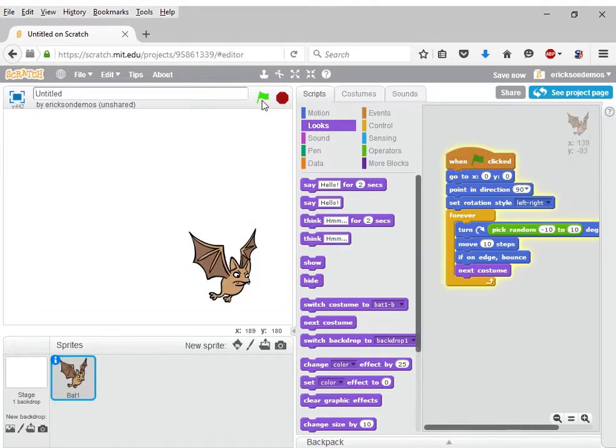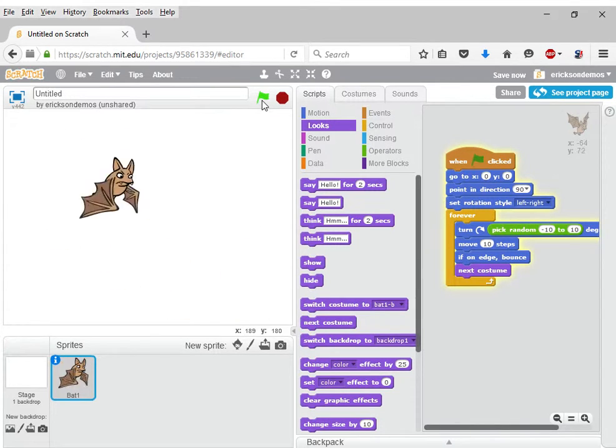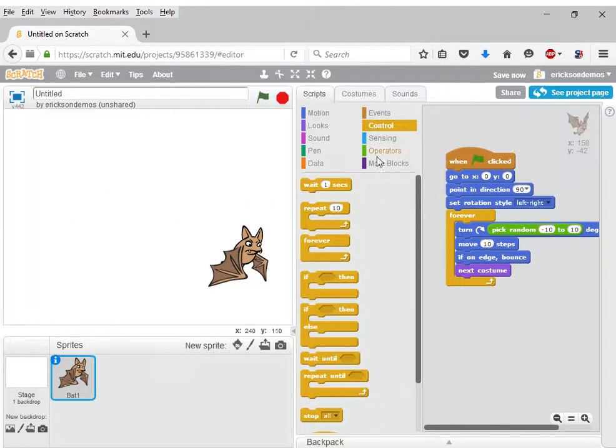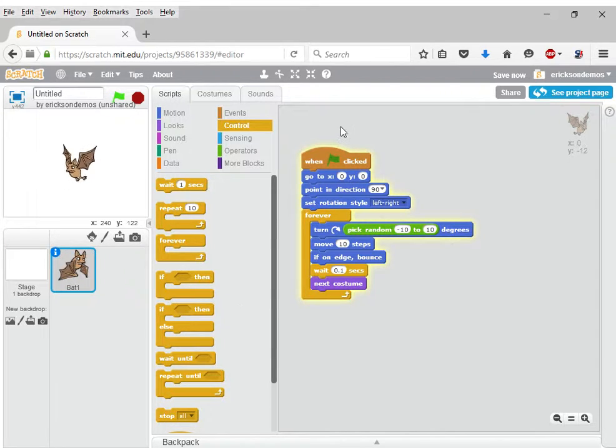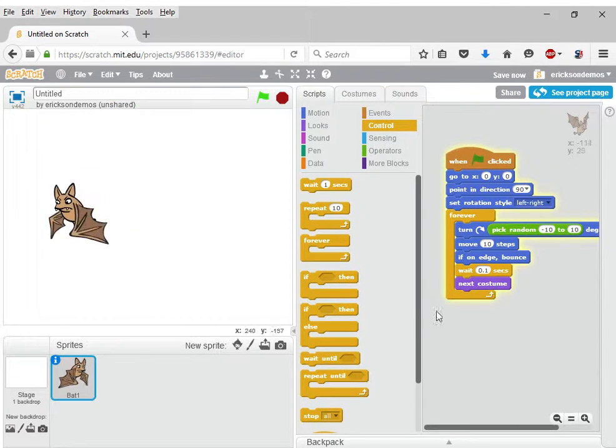So now we've got the bat flying, but he's flying a little too quick. So we're changing the costumes pretty quickly. So let's change the costumes a little bit slower so it looks a little more natural. And there we go. Now we have a bat that's flying around and bouncing off the edges of the screen.